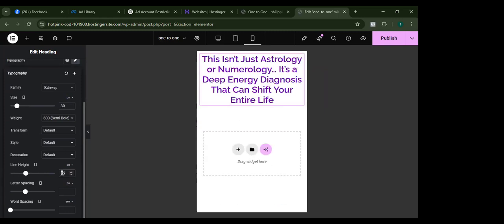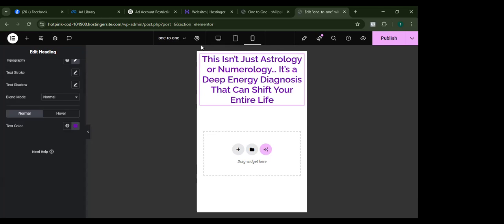35. Okay, line height 35. So it looks good.